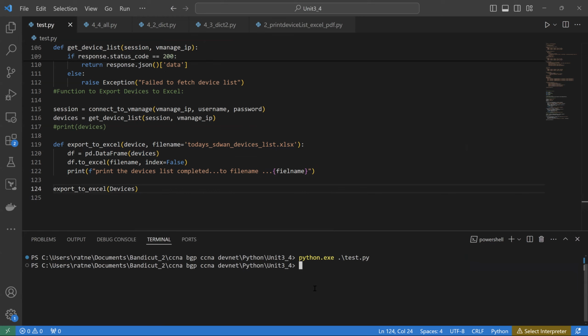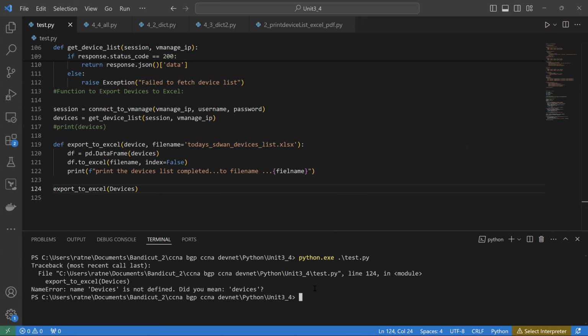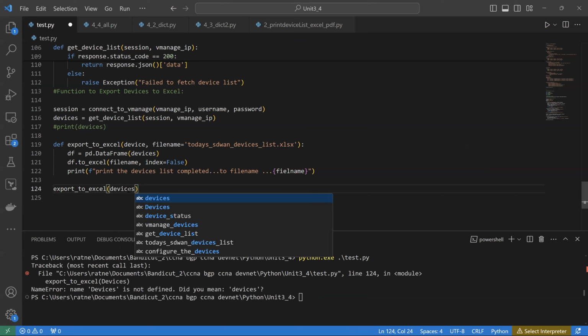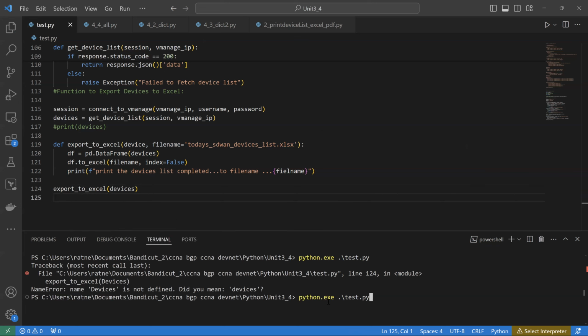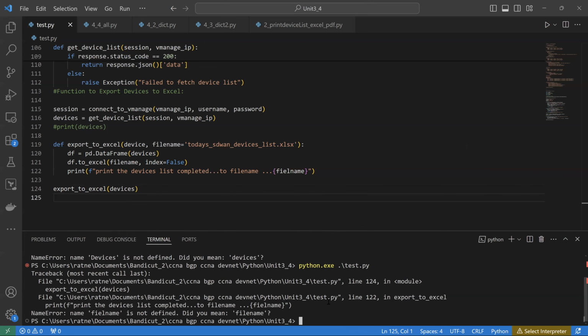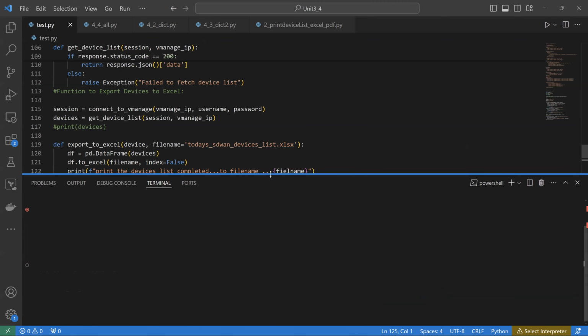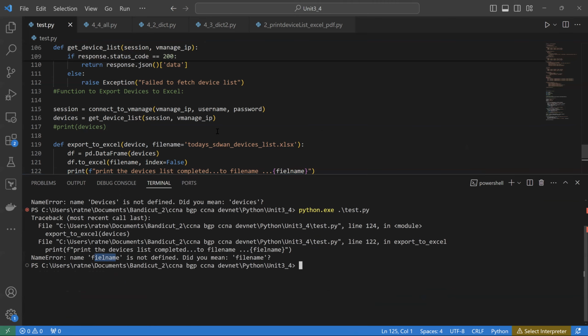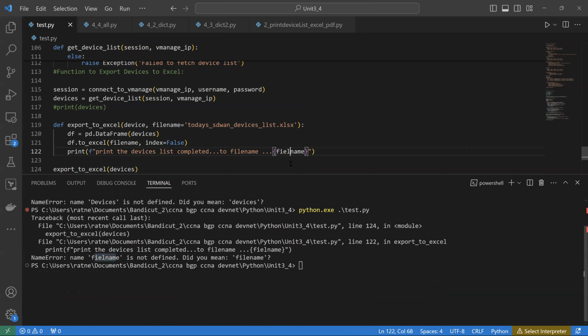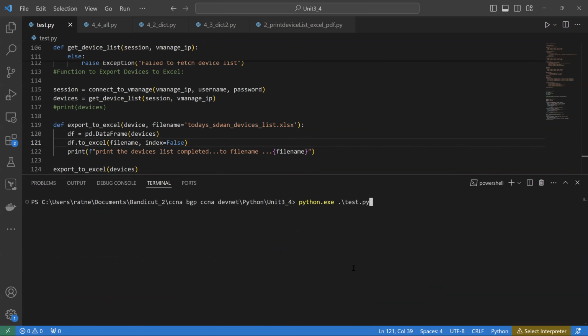Devices, right? Let's run this. Okay. It's small, right? Why have I given caps? I don't know. Let me try one more time. So you can see the error here. Some typo mistake is there. See here, file name is not defined. Where is the file name? It's just a typo, FILE. That's all. Let's try to run this.